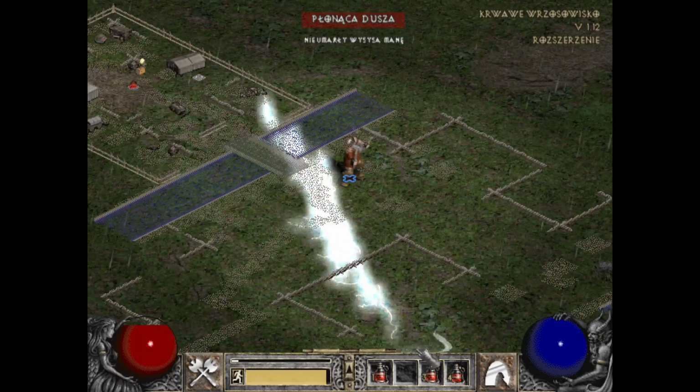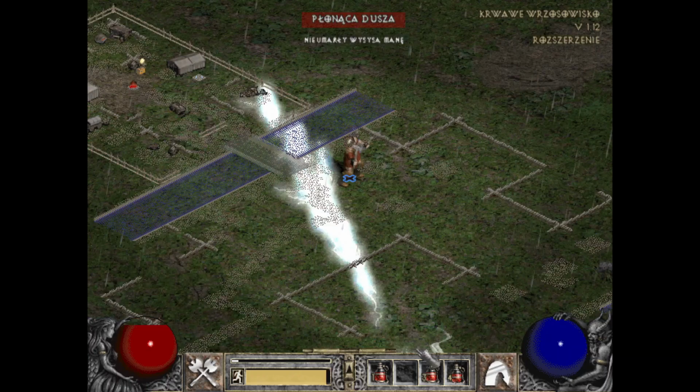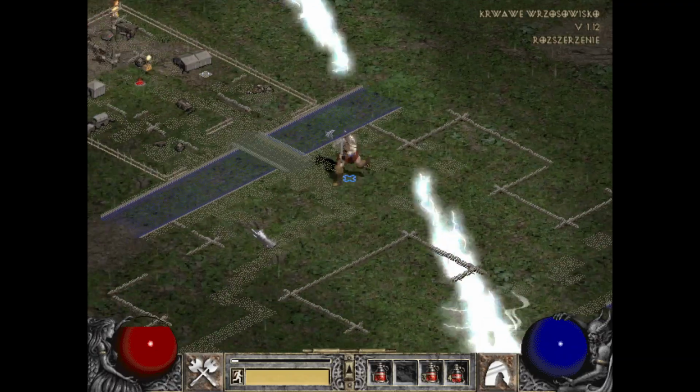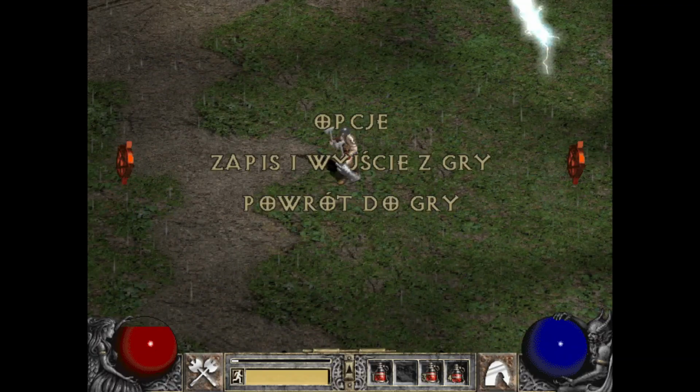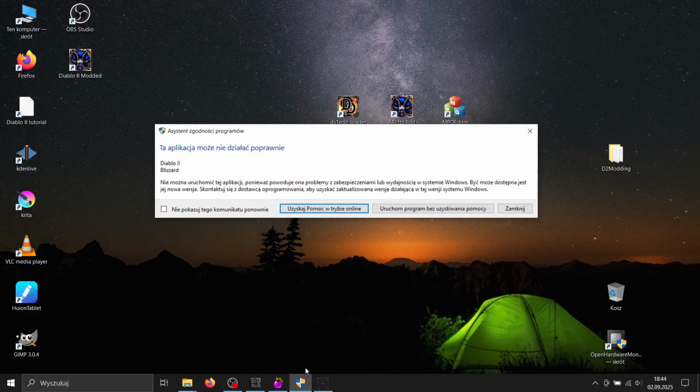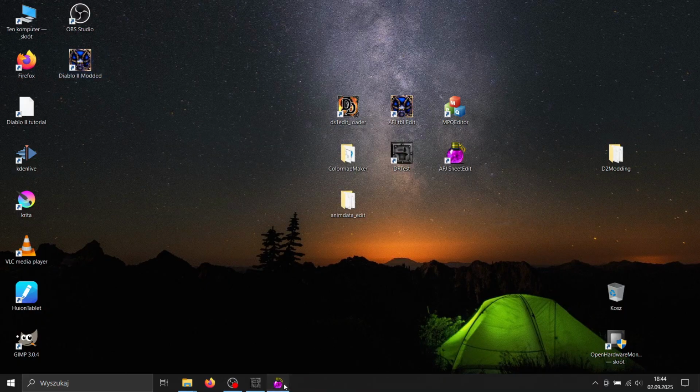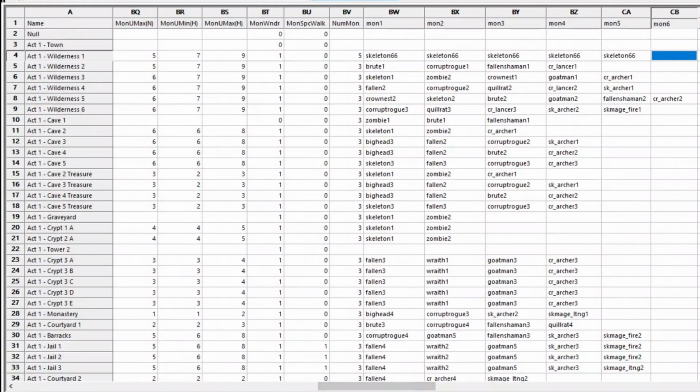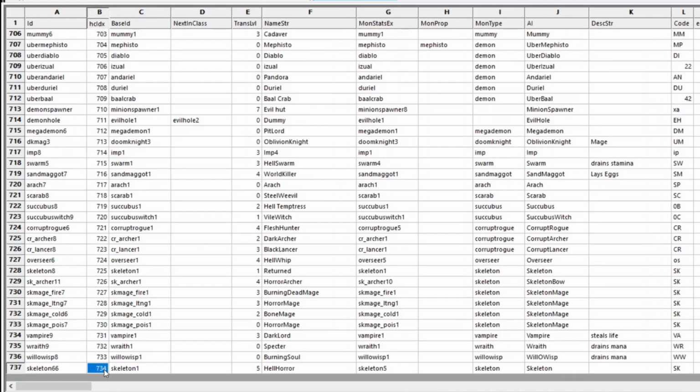Wait, why are there burning souls? Did we give our monster an incorrect ID? Did we break something while changing the stats? Well, it's none of those. It's actually a mistake made by Blizzard. Let's get back to monstats.txt. Remember how I said to change the ID of the monster, or otherwise we may encounter weird problems? Well, Blizzard did exactly that.